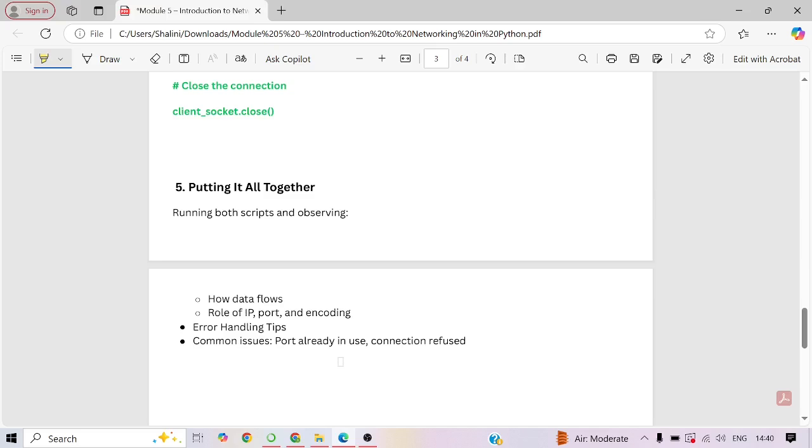If the client is started before the server, you will likely get a connection refused error, because there is no one to accept the connection yet. Once the server is ready, the client can connect using the same IP address and port number that the server is bound to. This is how the two identify each other on the network.